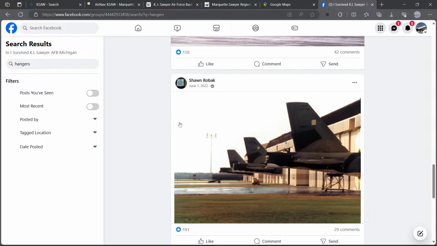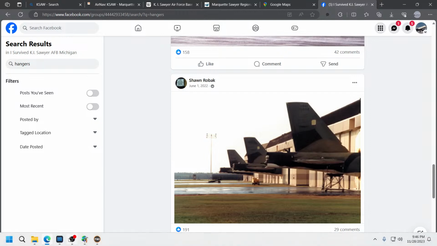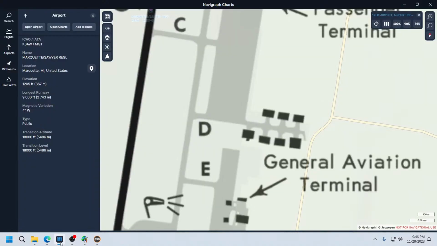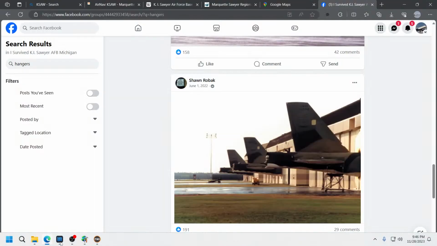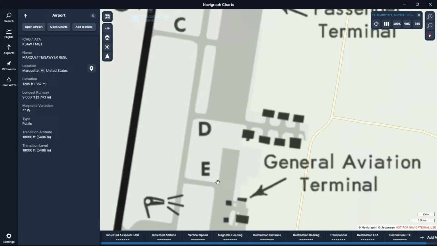All right, this is looking out towards the runway. So they had the... That'd be the three. Okay, those are the three hangars there. So they had the B-52s there. I think these were all B-52s.